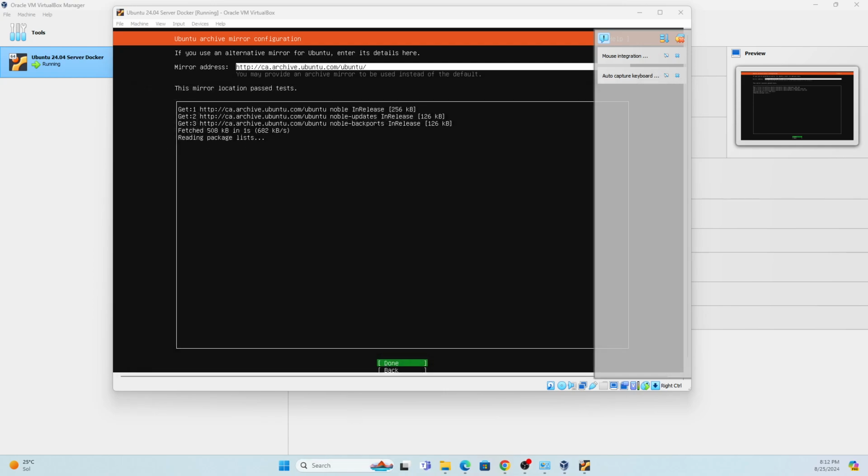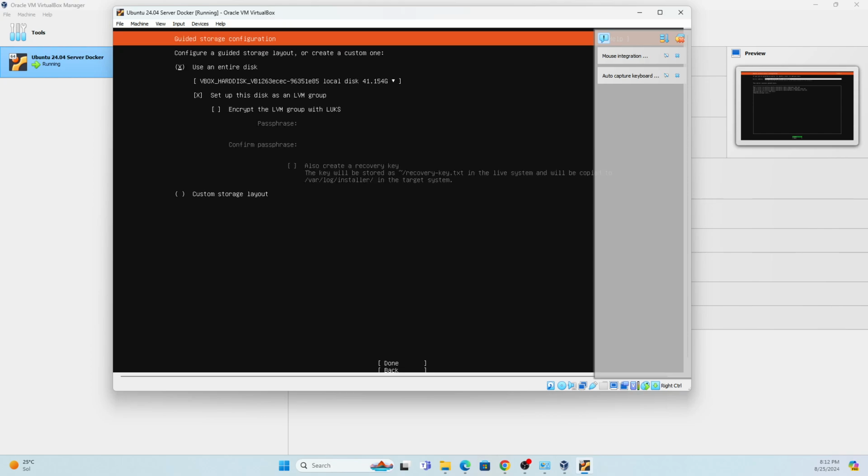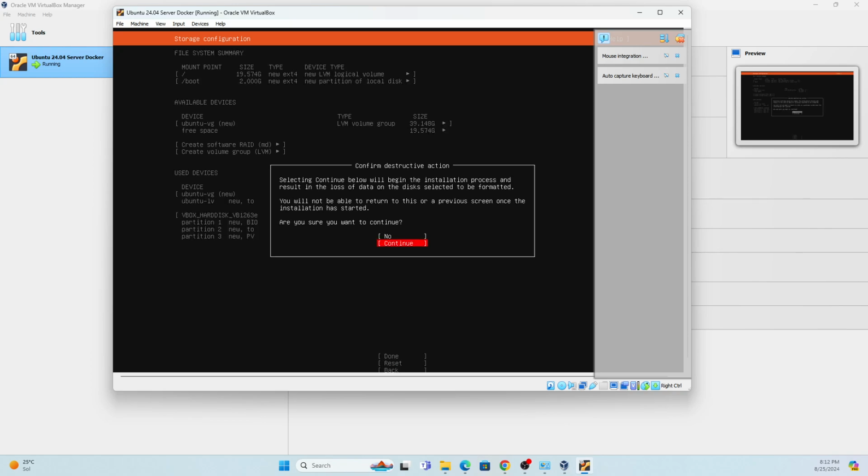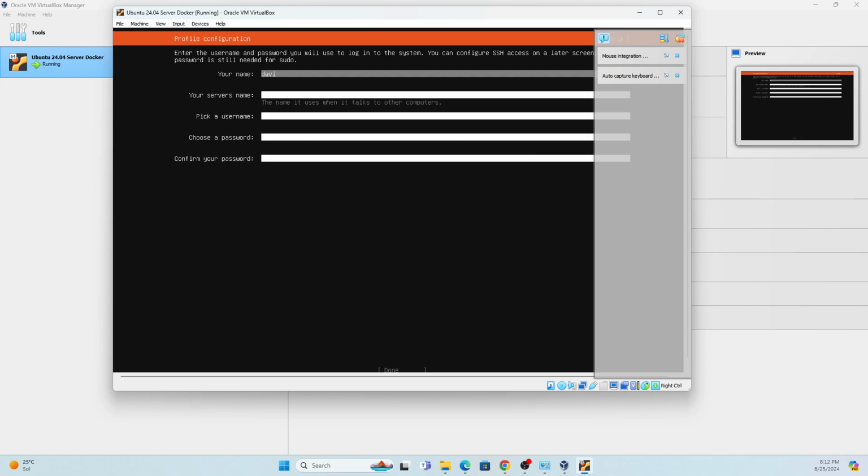So right now I'm going to click on done. I'm going to not encrypt the disk, and use the default options. I'll click on done, then continue. Then I'm going to put in my name for my username, David. We're going to call the server, the server name, Ubuntu Docker.